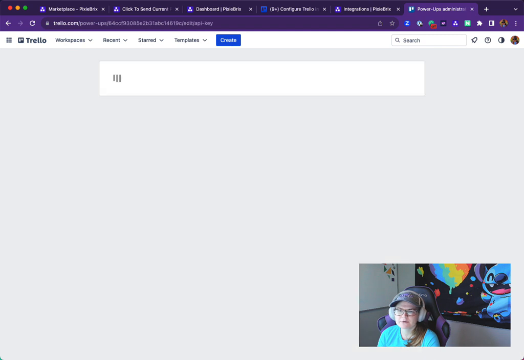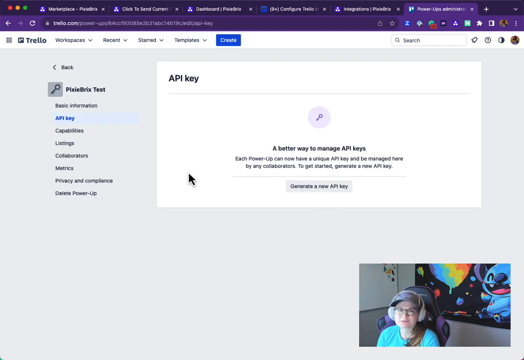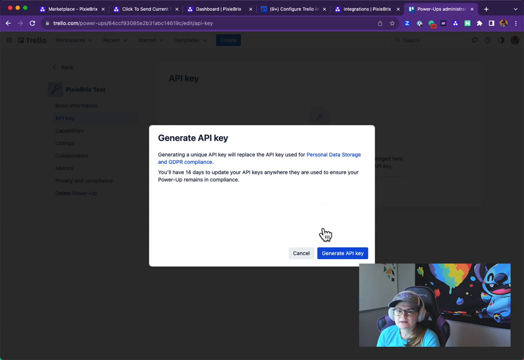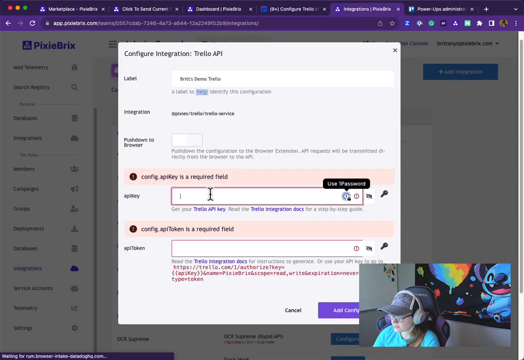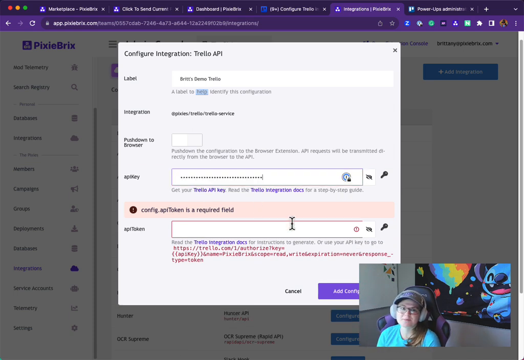Then hit create. Once you do that, it's going to pop up this modal saying generate a new API key. Click that. And then I'm going to click generate an API key. And so this here, this is your API key. This is what you want. You can just click this copy button right next to it. Click that. And then go back over here to the tab with PixieBrix and paste it in here. And that is your API key. You now have step 1 of 2 completed. You're really close. You're almost done.